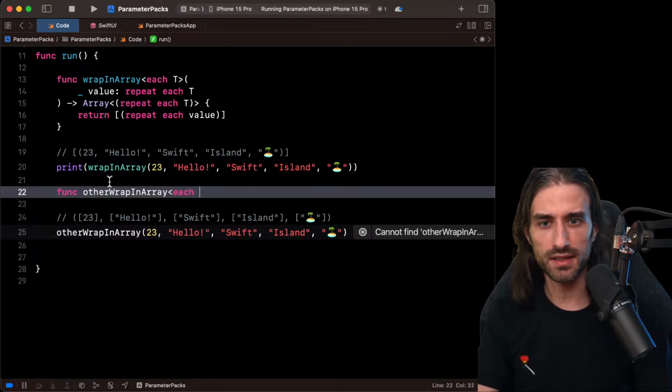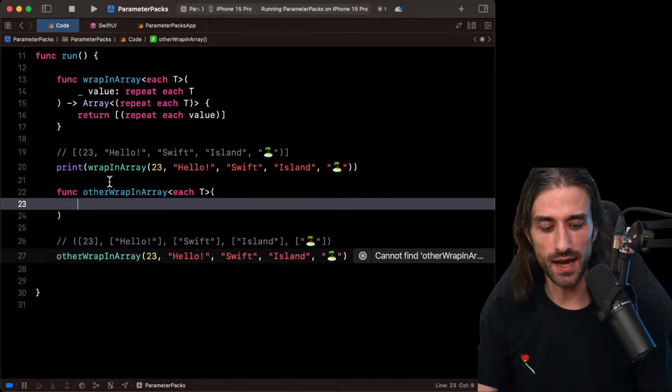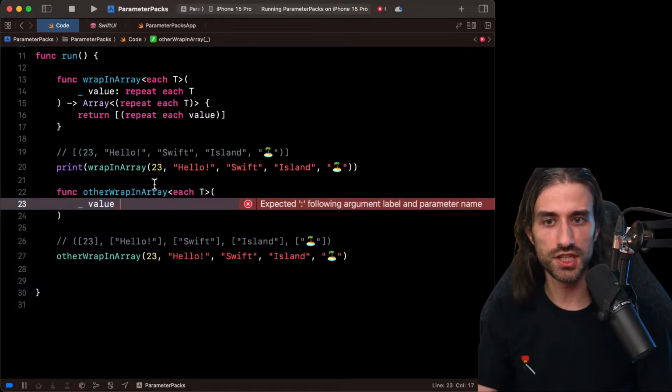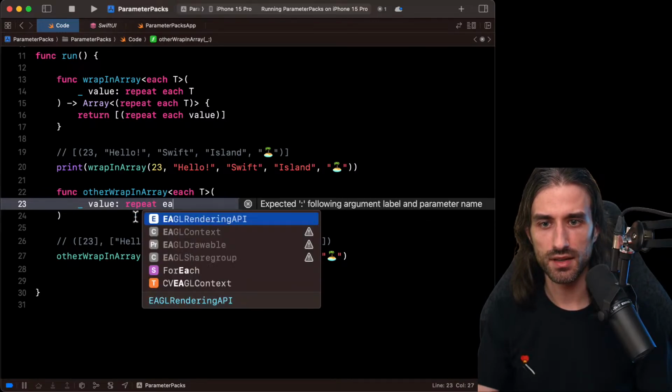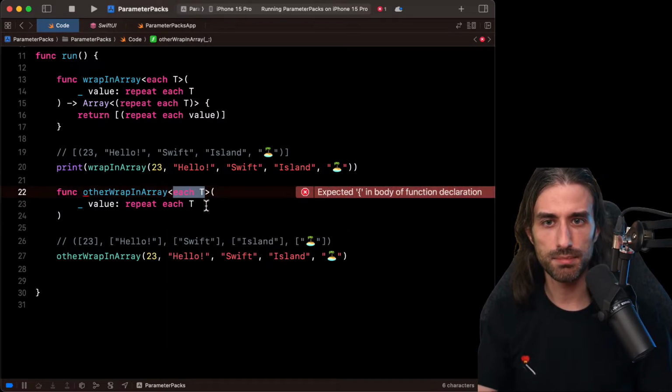So for the parameter pack, it's still the same thing. It's still each T. Nothing has changed there. For the arguments that the function will take, it's also the same thing. You can see that the logic is the same for other wrap in array as for wrap in array. So it's going to be an argument called value and repeat each T, we do a pack expansion of the type parameter pack.